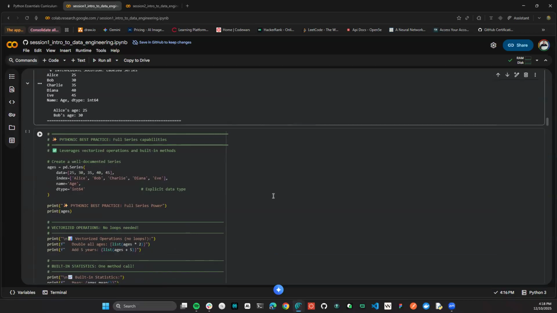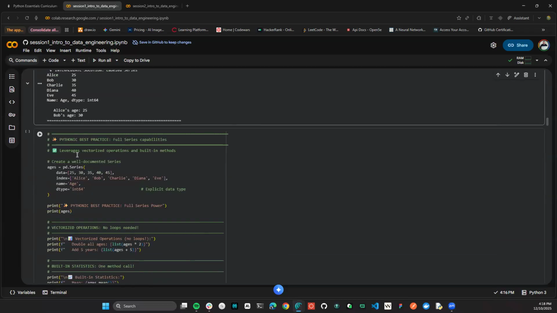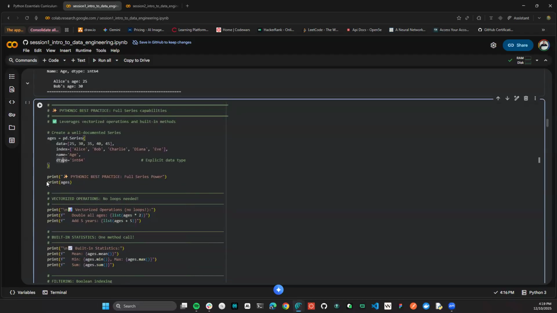So the best practice, this is when we start bringing in the vectorized operations. So we're going to create a well-documented series. It's going to be just like the intermediate one. So, we have our ages. Again, we do the pandas series. We're going to have the data, the index, the name and the data type. And then when we call it, it's going to print ages. So let me show you what that looks like here.